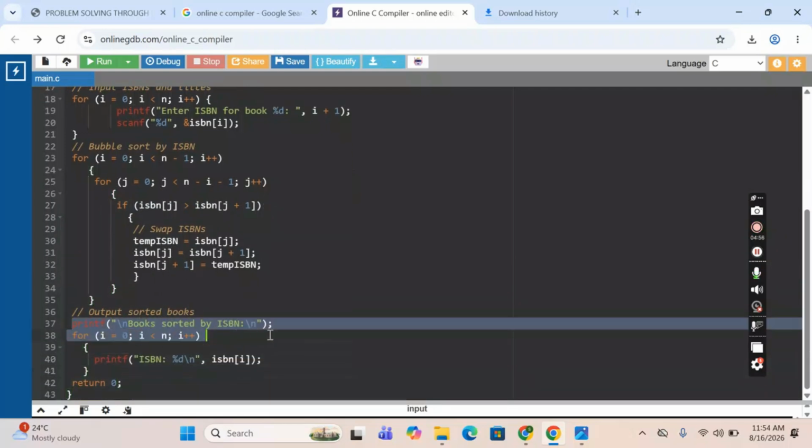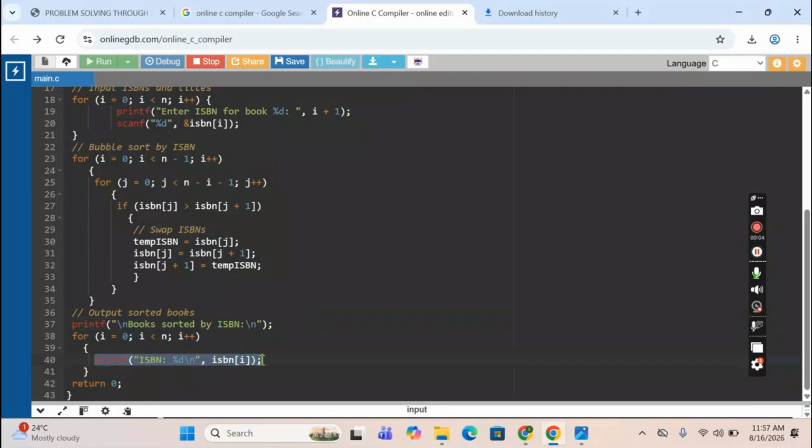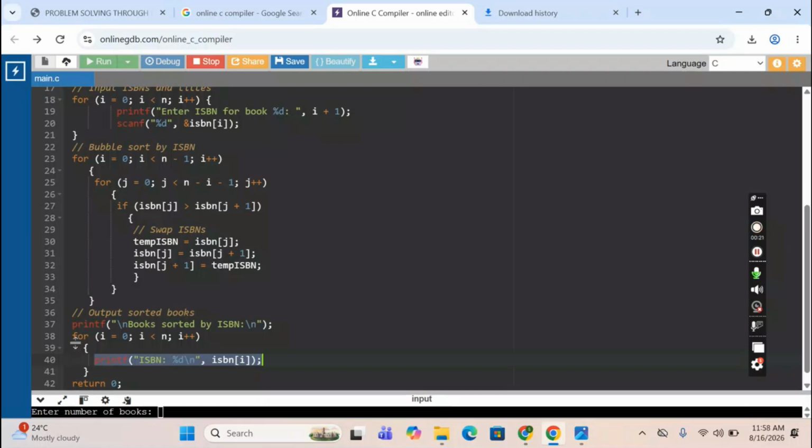Printf books sorted, for i equal to 0, i less than n, i plus plus, and I'm going to print the values of the array using this statement. Each time this for loop runs, it will print the ISBN of the books one by one, and lastly return 0 and close the main curly bracket. Let us run this code and find out how the program works.